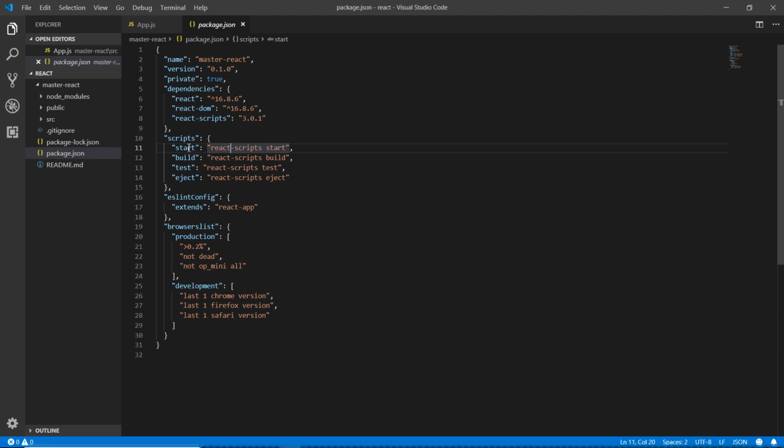For example, to start the script, we need to type react-scripts start. To build it, react-scripts build. To test it, react-scripts test. To eject it, react-scripts eject. So we're going to talk about the scripts later.